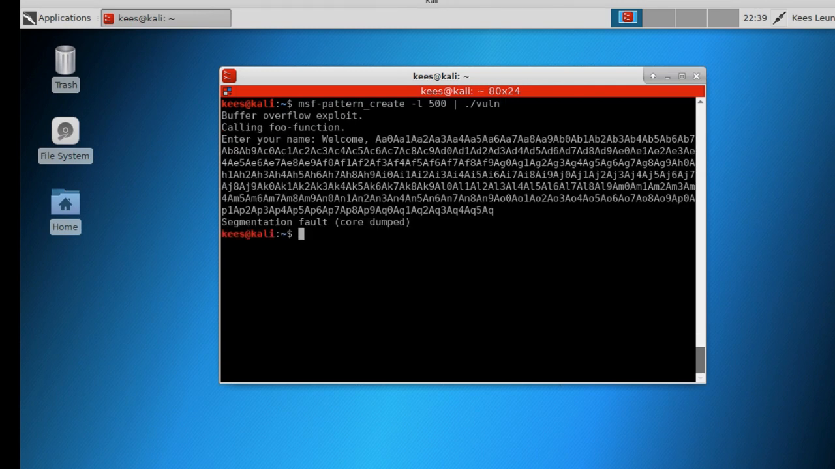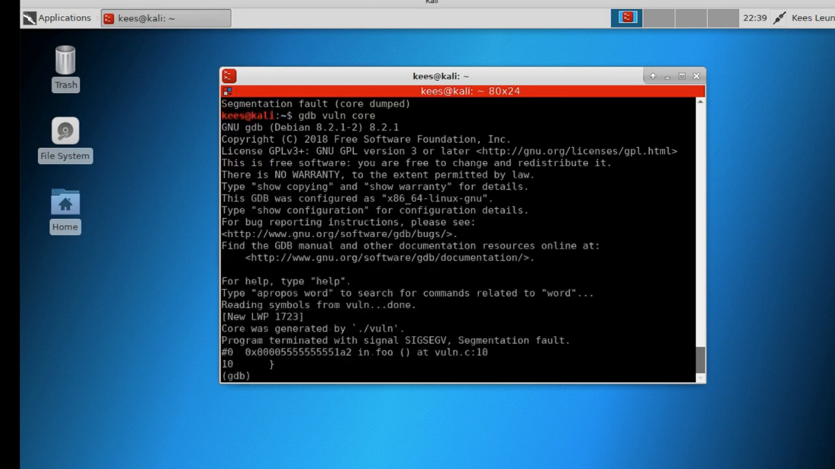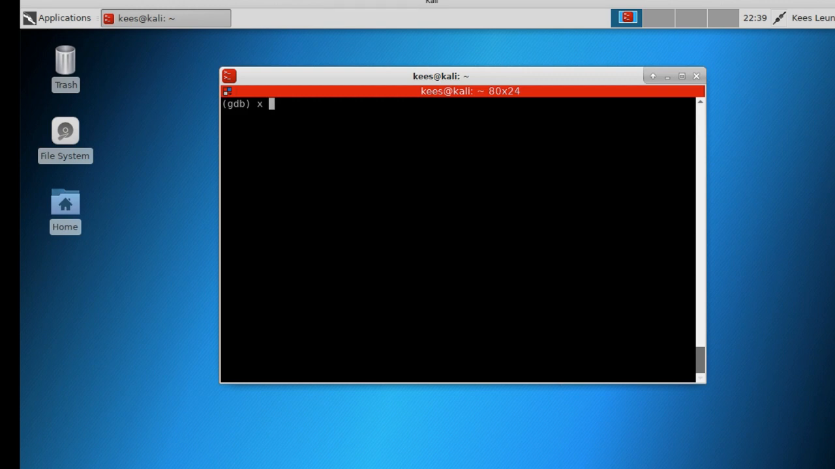So same thing again: gdb, my vulnerable program, and the core. And let's take a look at that RSP thing again. Now we find these values. That's not the same 41, 41, 41, 41 that we found there before. Now we have something new.